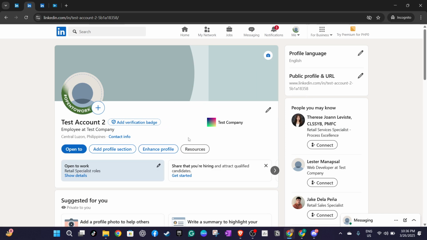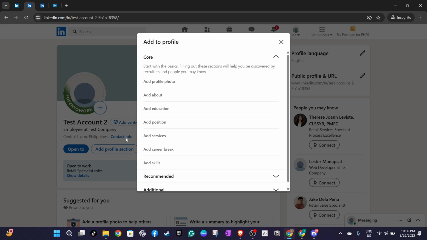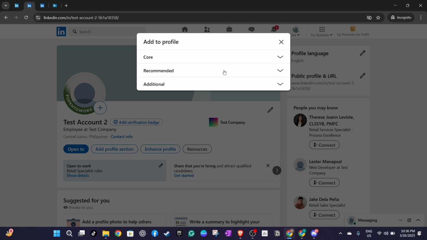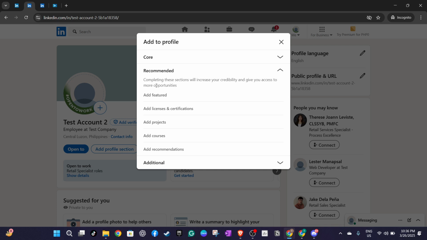As you land on your profile page, look for the button labelled Add Profile section. This is usually found just below your profile picture. Go ahead and click on it. A list of potential sections you can add to your profile will appear. In the options that pop up, navigate to the section titled Recommended. Under this category, you'll notice a sub-option labelled Add Recommendations. Click this option to move forward with adding recommendations.